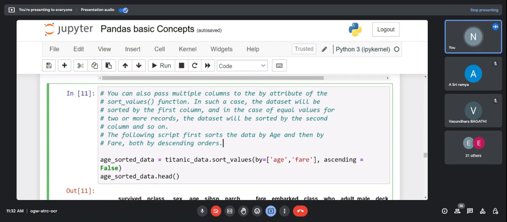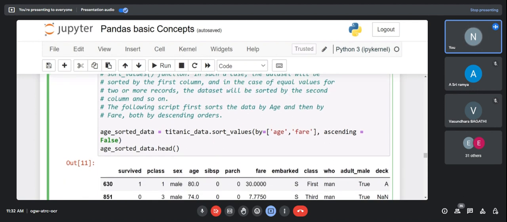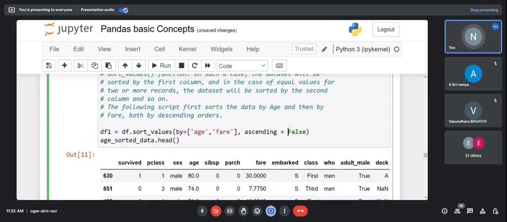In such a case, the data set will be sorted by the first column, and in the case of equal values for two or more records, the data set will be sorted by the second column. So here let me sort the values again. Df, name it as df1.